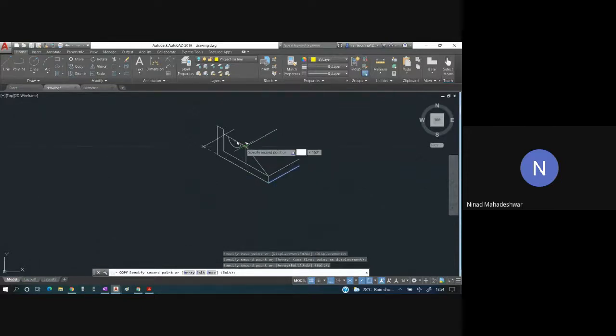Paste it over here. Paste it over here. Click down the endpoints. Okay. Getting this, everyone? Students, are you? Yes, sir. Okay. Now, once this is done, I will click on the front view.